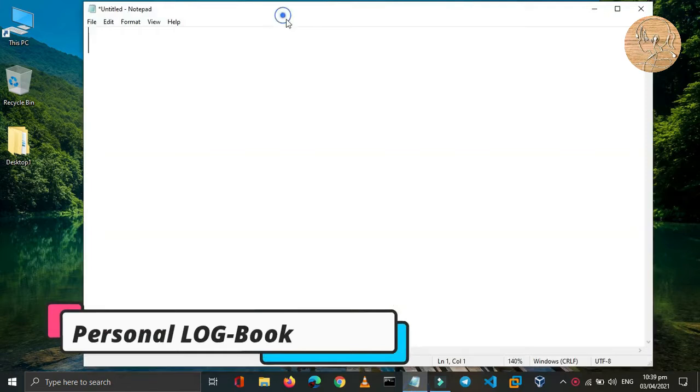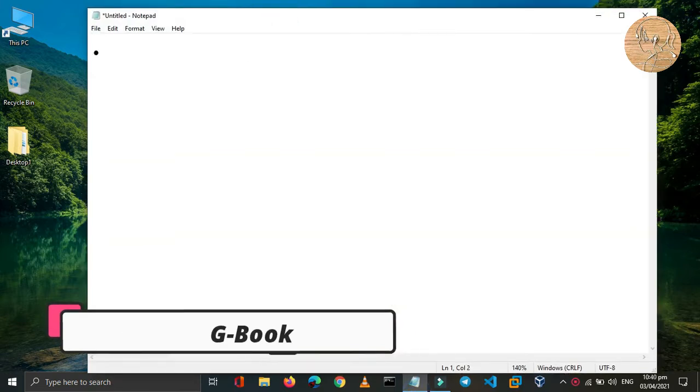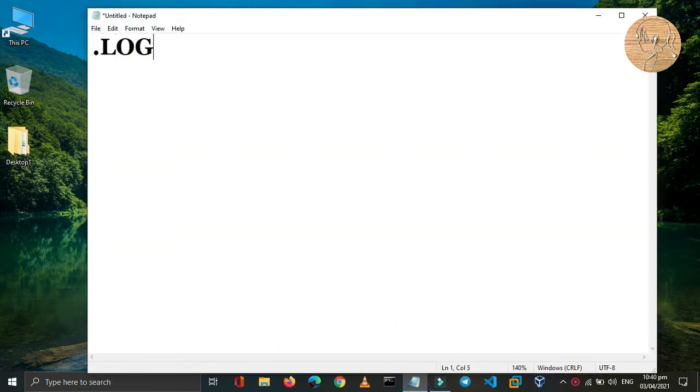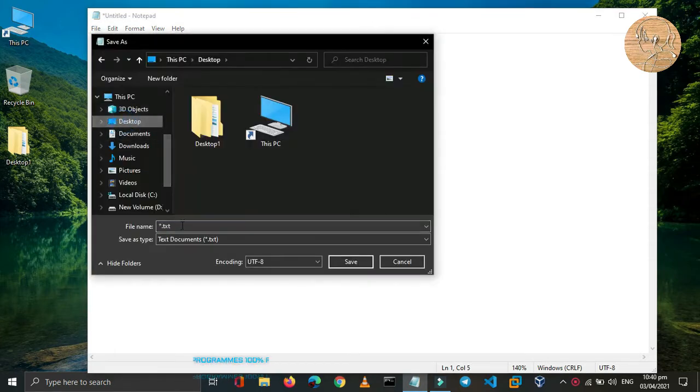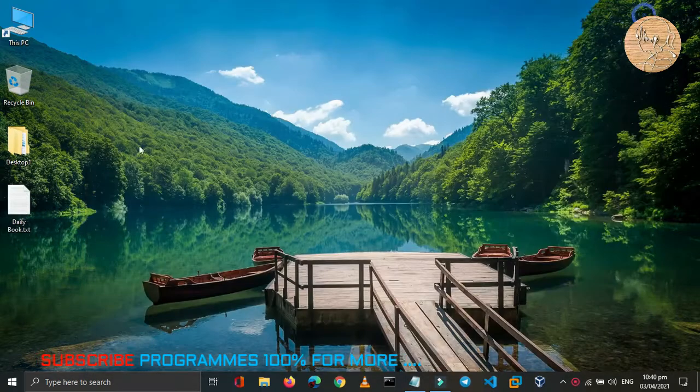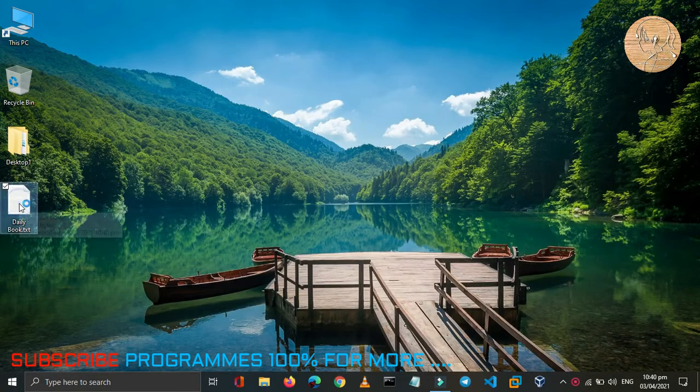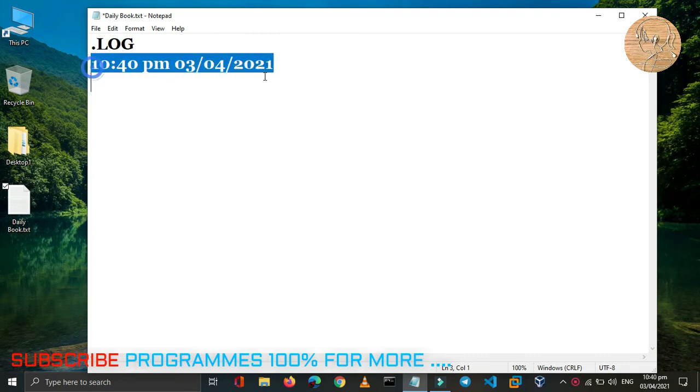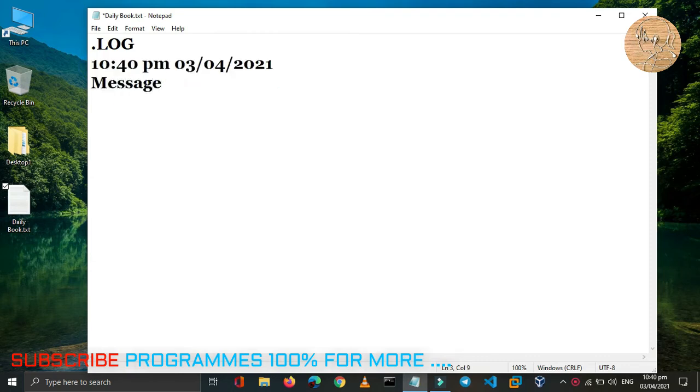Open the Notepad and type .log in uppercase. Then save the document with any name. Close and reopen the file. Now you can see it has mentioned the date and time when we opened this file. Here we can write our daily happenings just like a personal diary.